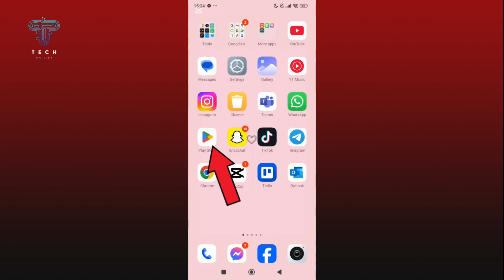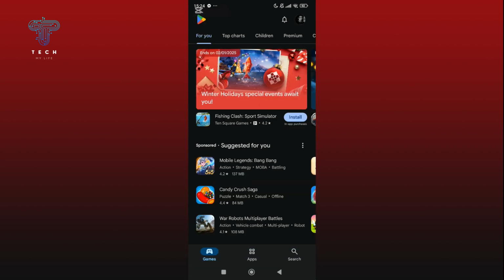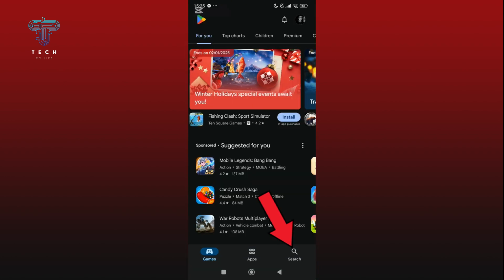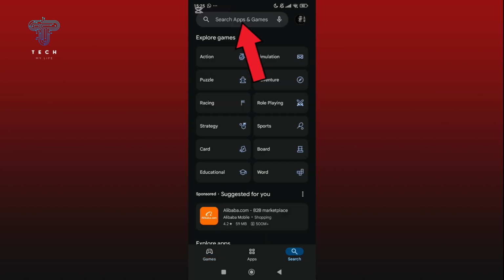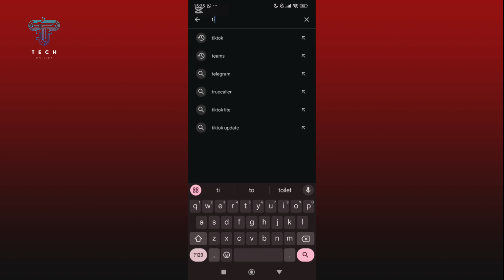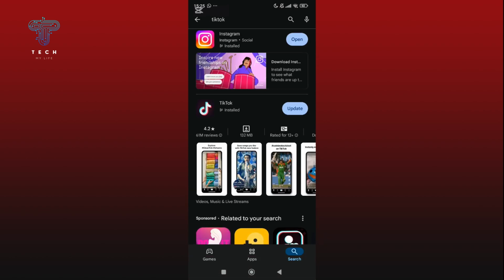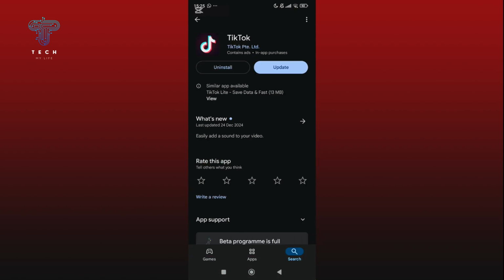Similarly, open Play Store app on your screen. Tap on the search icon at the bottom right corner of your screen. Now tap on the search bar at the top of your screen and search for the TikTok app. You will need to update the outdated TikTok application by tapping on the Update button.